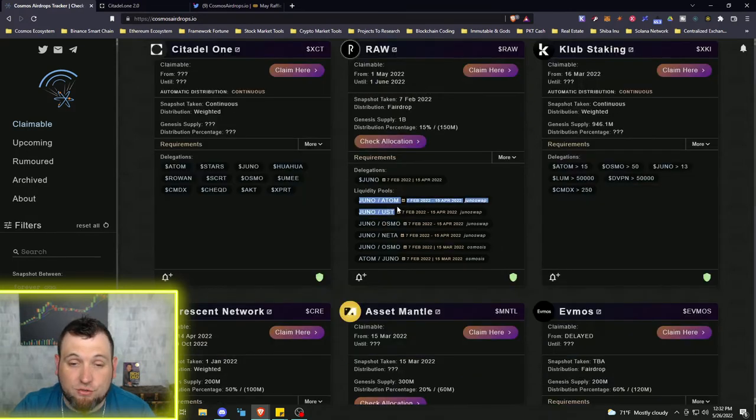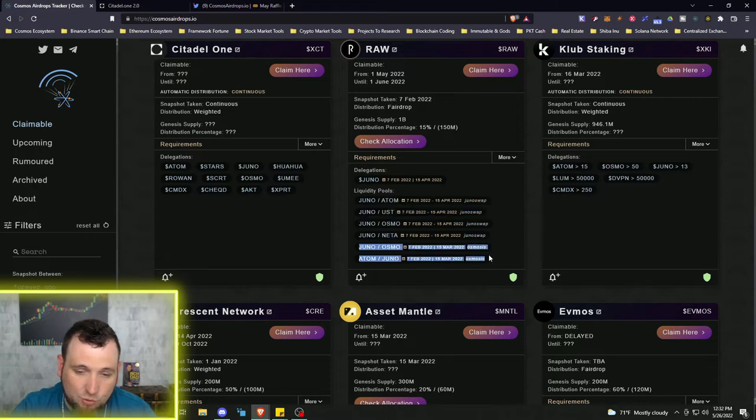We also get airdrops in the Cosmos ecosystem for providing to liquidity pools. So if you look here, all these liquidity pools, four of them are on Juno Swap, and then two of them are on Osmosis. If you have, by the snapshot dates, liquidity pools of any of these pairs on the corresponding exchange, then you would also be eligible for this.